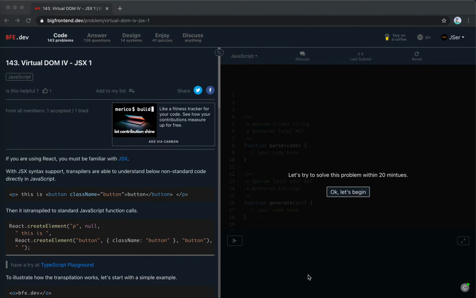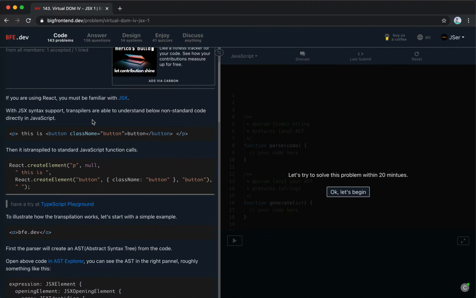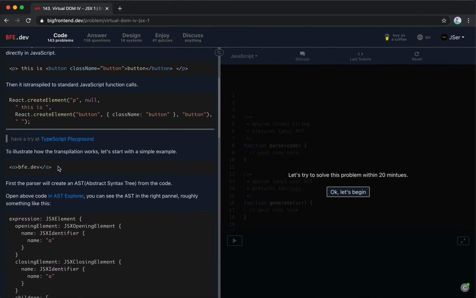Let's solve another problem on BFE. It's the latest one, a virtual DOM, JSX 1. If you're using React, you must be familiar with JSX. With JSX syntax support, transpilers are able to understand the below non-standard code. This is JSX. Then it is transpiled to standard JavaScript function calls like this, React.createElement, and sometimes we write this directly.